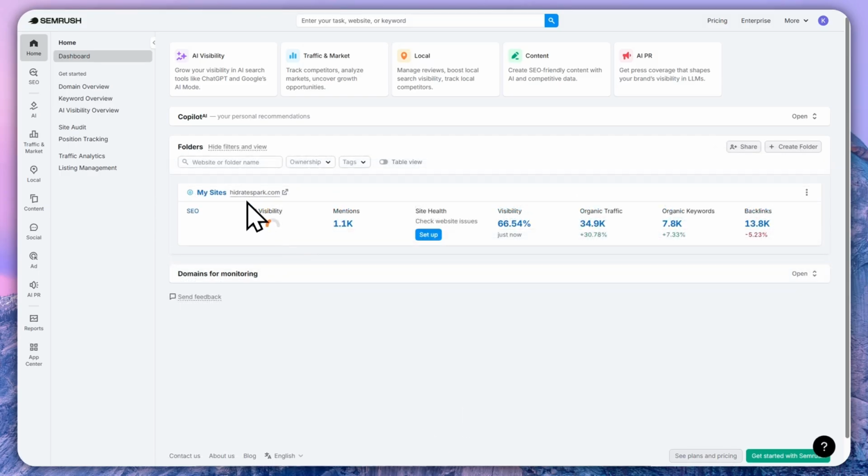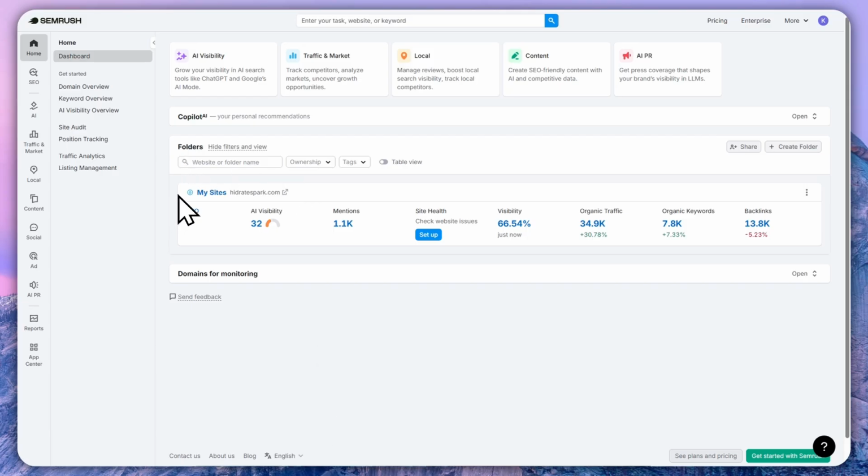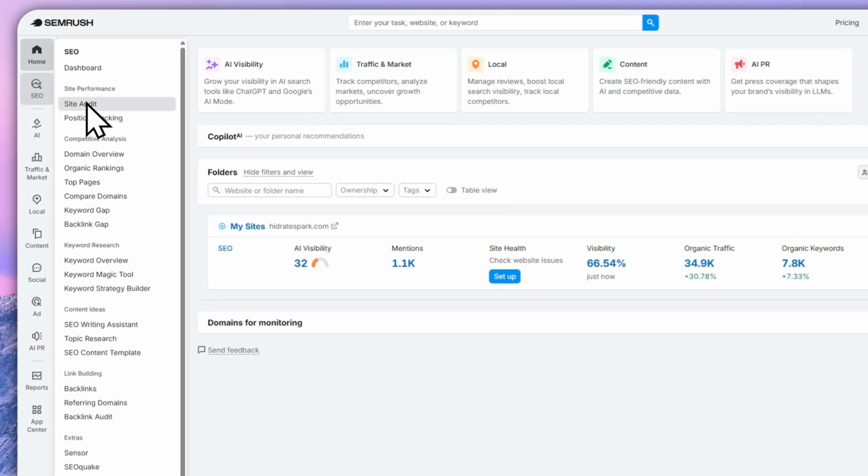All right, so now we're done with adding our site. So that's one important step off of our list. The next thing that I would want you to do is to do a site audit, because this is also a very important step. To do that, you want to click here on site audit right here in the left menu, or you can also go here into SEO and click on site audit.